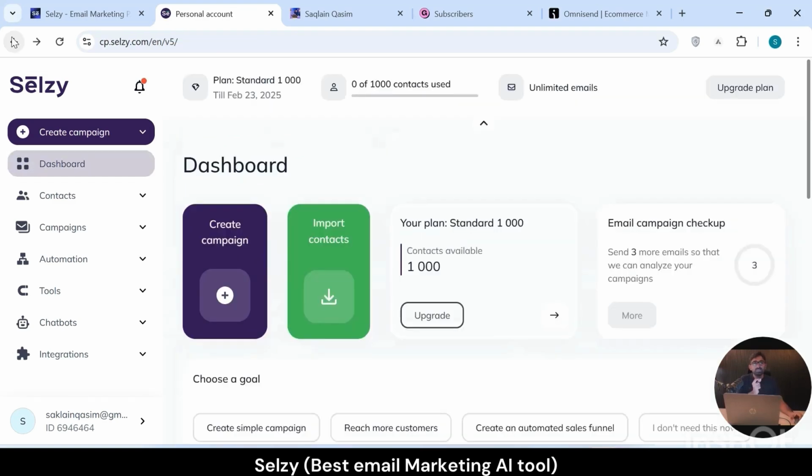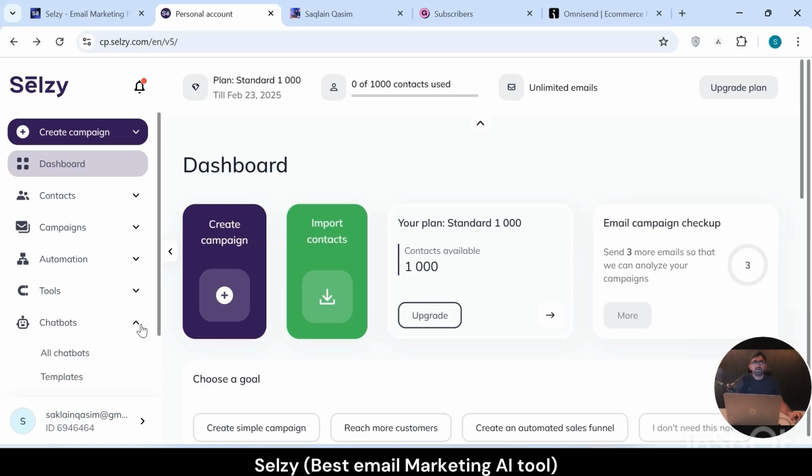Now the best thing is Selzy also offers you the option to create a chat push section where a customer can contact you directly. Go into the chat push section and here are different templates which you can use to create your own chatbot. Or even if you want to create one from scratch, you can do that as well. And Selzy offers you more integrations with different software, for example TikTok, Google Sheets, Shopify and WordPress.